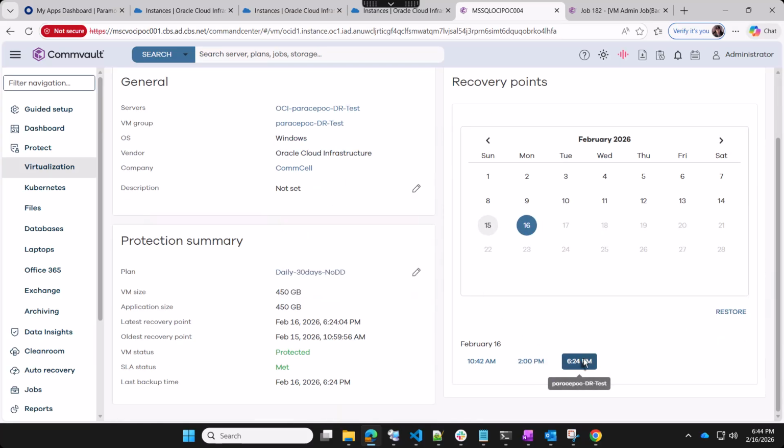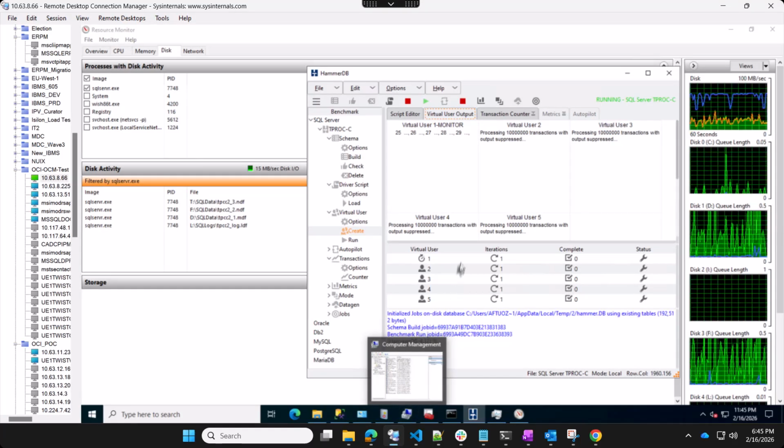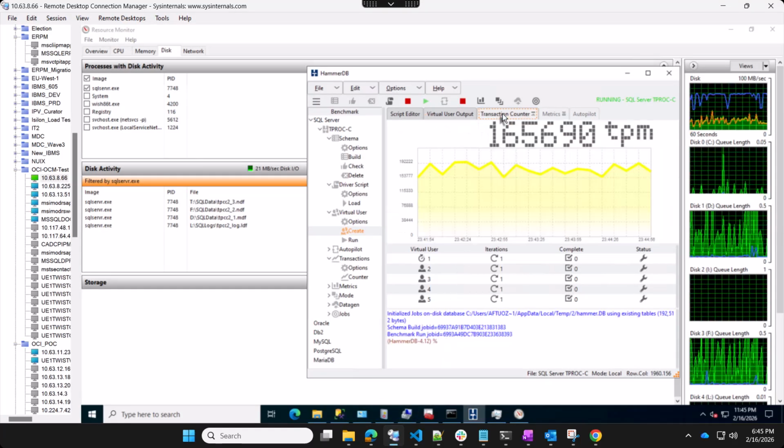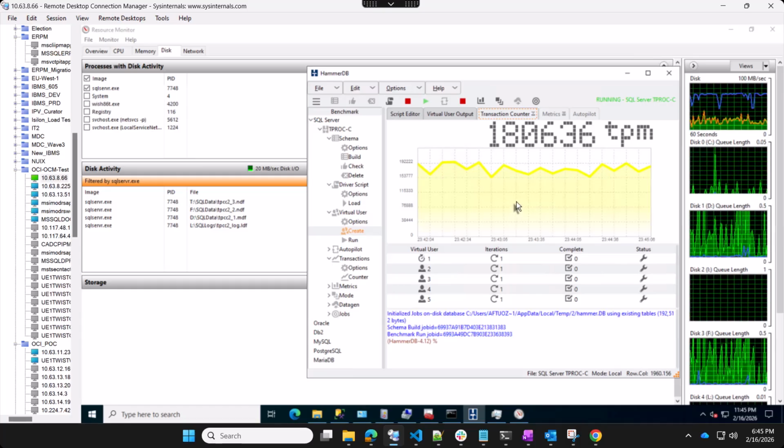There it is. So that's the last full backup right there. This was the incremental we just ran. Its backup timestamp is 6:24, and we could probably see that the HammerDB workload is still running. So it was definitely running while both the Commvault backup and the volume clone were created from the volume group.